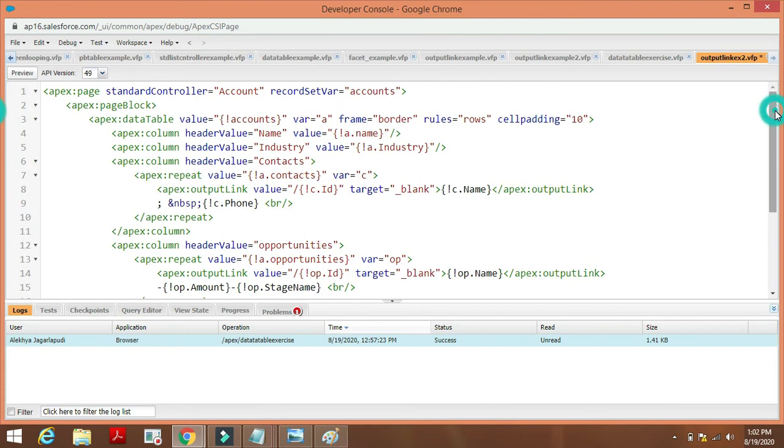So if you see this example here, it's already explained now. If in the output link component we give the value as id, the variable is taken as c dot id, and we have to give the target as blank. Then the contacts will be displayed directly. When we click on the contact, it will go directly to the contact page.